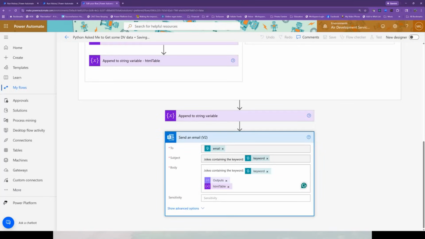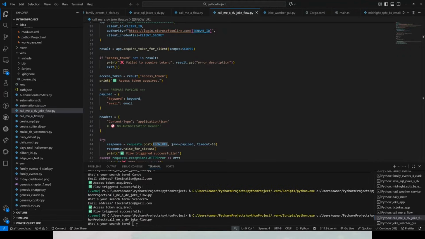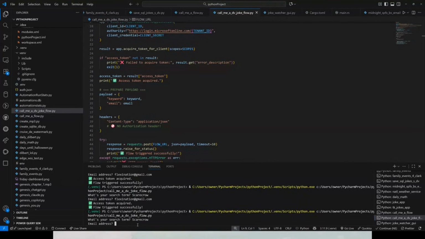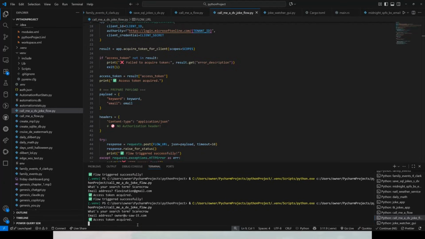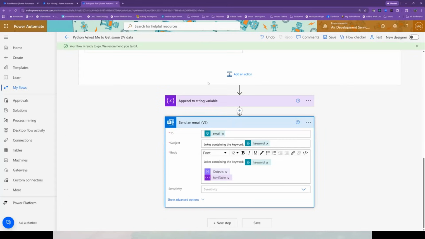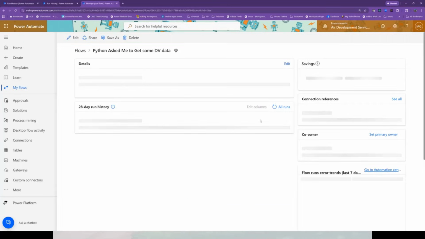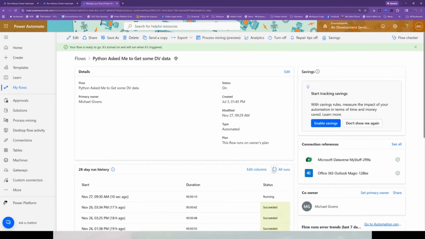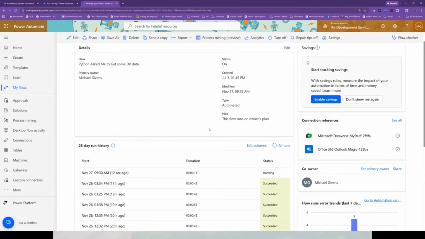We'll go back to the Python script and kick that one off. I know for a fact I have a joke about scarecrows, so I can send that. Again, I need to give it an email address because this is going to send an email with the joke, or any jokes that match that. Okay, go back, take a look at the actual run. This one does take a few minutes because it's doing the Dataverse lookup.